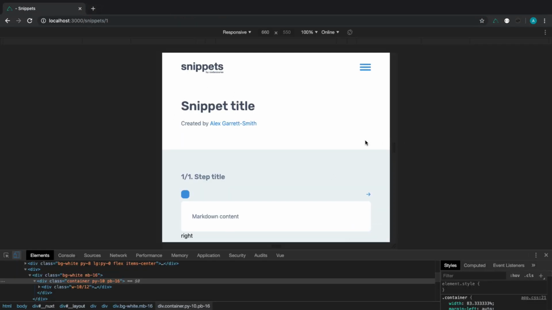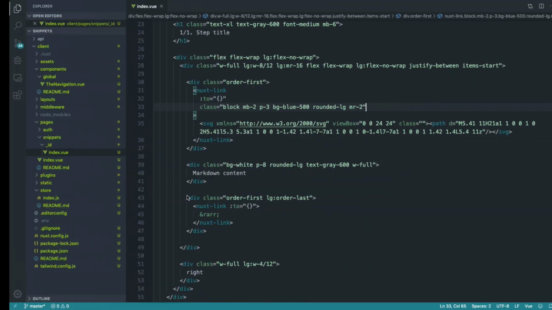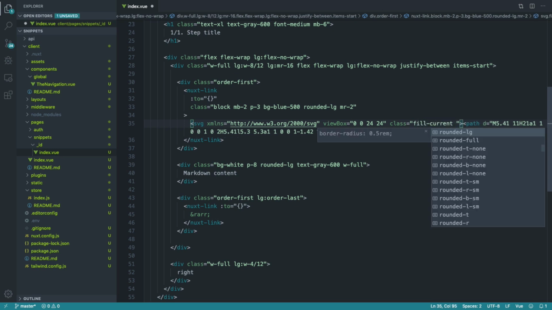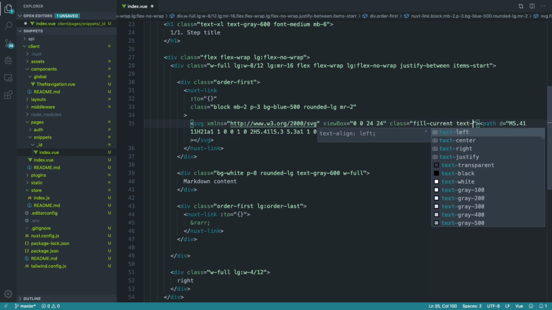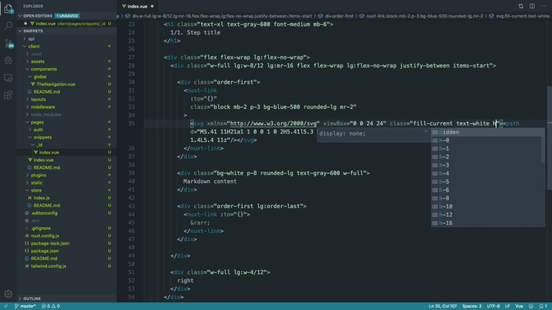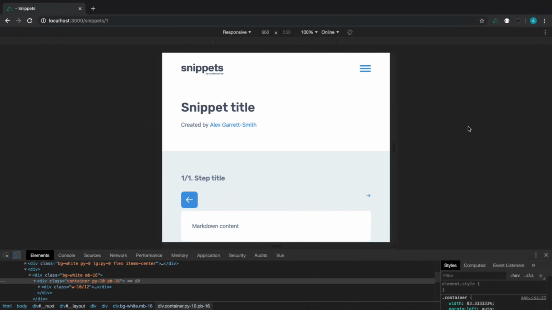Let's just come over here. I'm not going to bother copying any more of them. So we've got our little button there now. But with the icon, we want to go ahead and style this up as well. So we're first of all going to say fill current because we want to color this with text. What Tailwind will do is if you use fill current combined with a text color, it will fill the SVG with the color you've defined in text. And then we can just add a height and a width to this. And you end up with something like the following.